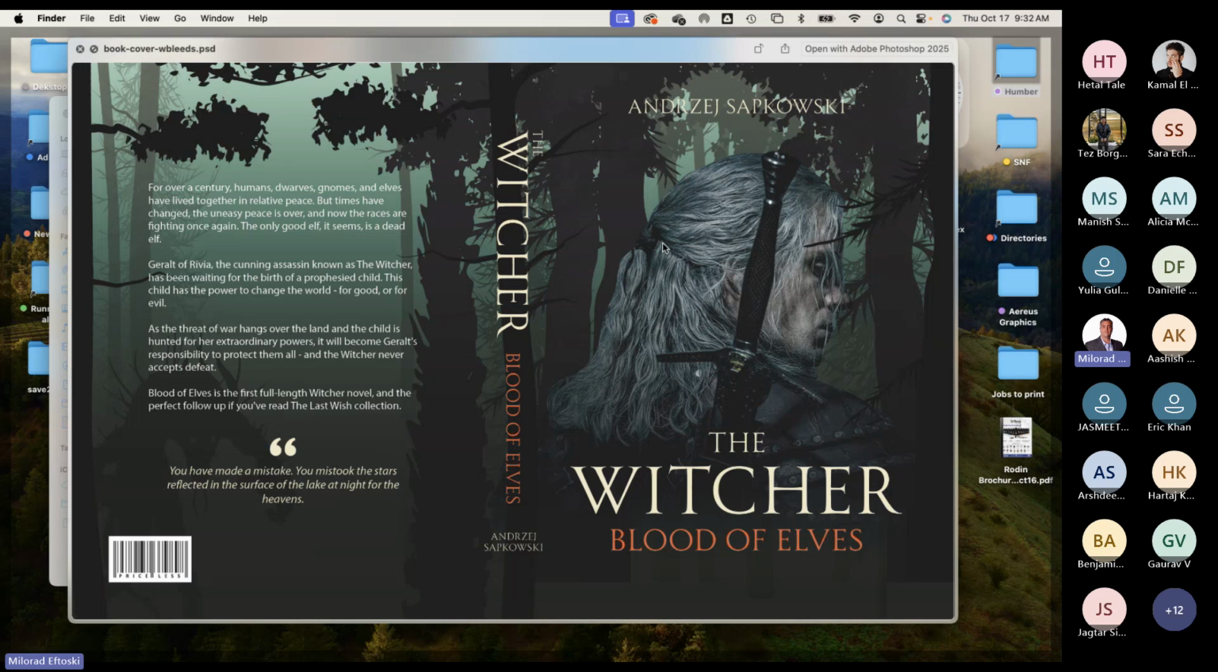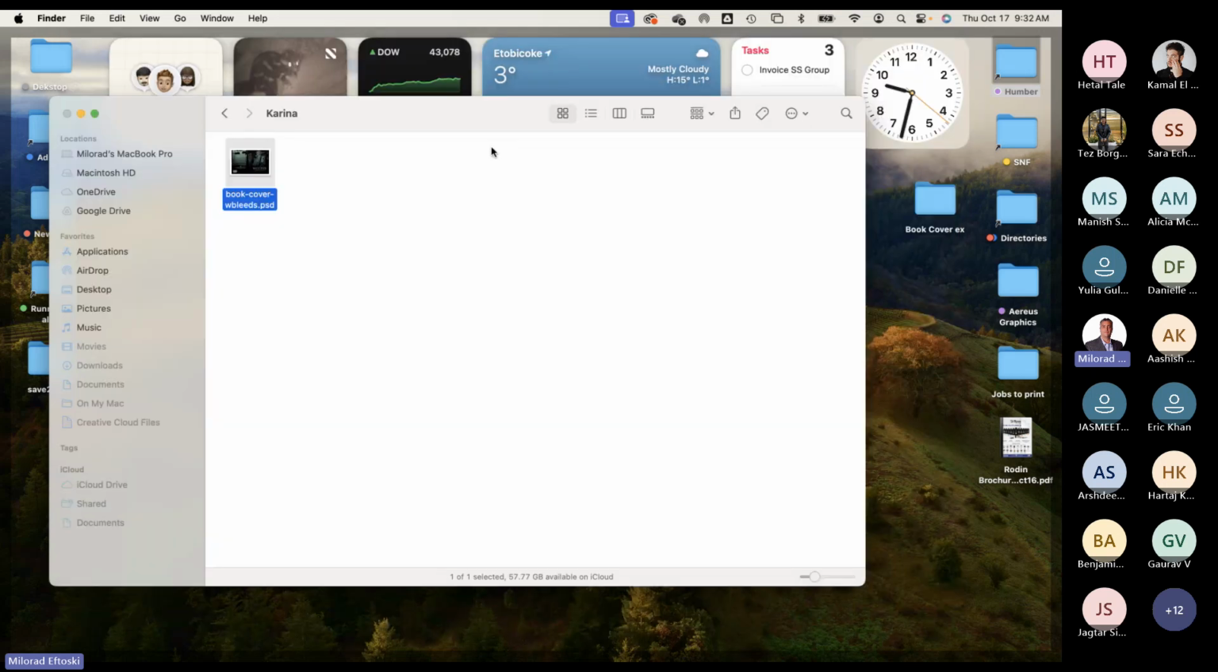Sometimes even video games become books, or books become video games, vice versa. You can pick either. And just to show you this Photoshop file, what it looks like here.